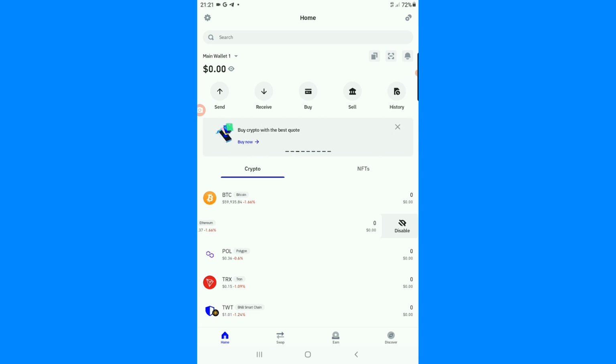In this video I'm going to be showing you how to find USDT BEP20 on your Trust Wallet. So if you want to look for USDT BEP20 on your Trust Wallet, you have to launch your Trust Wallet, enter your passcode. Then the next thing, this is the interface of my Trust Wallet.